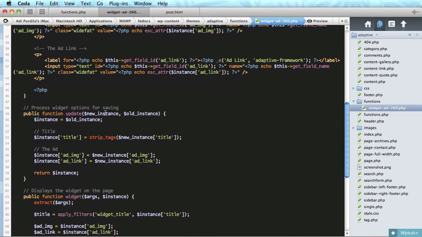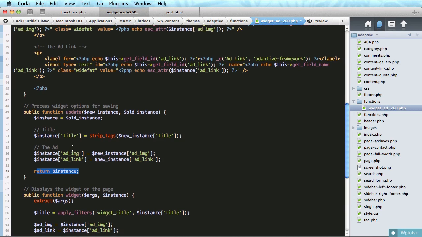The next one, update, will handle the saving of the widget. So you put all the old values in this variable, and then you assign the new ones, and finally you return the new values.